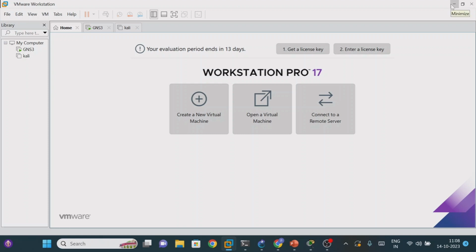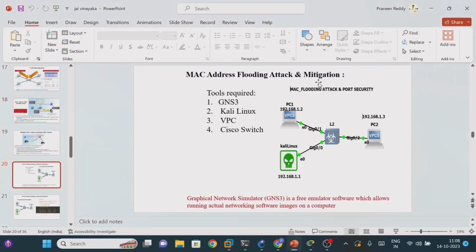Because if you want to perform the MAC flooding attack, we need to generate random MAC addresses. To generate them we require a tool, which is not provided by default by Cisco Packet Tracer, right.